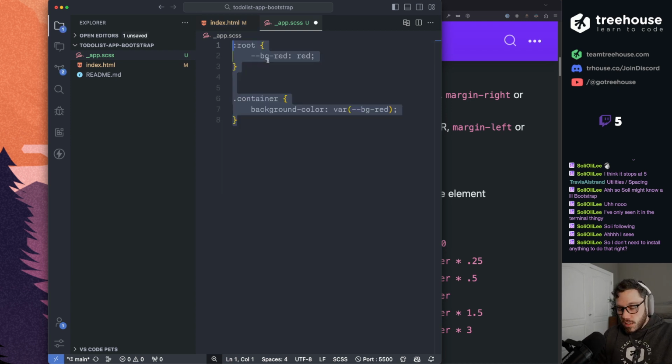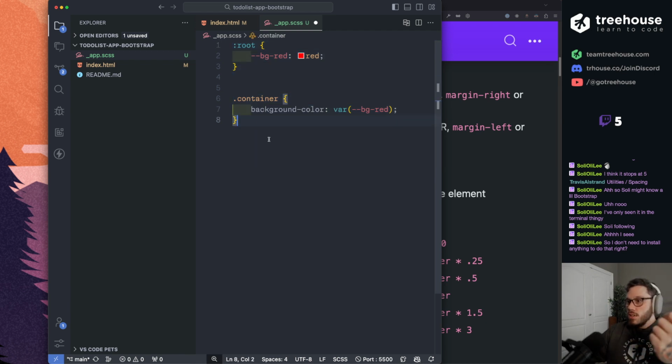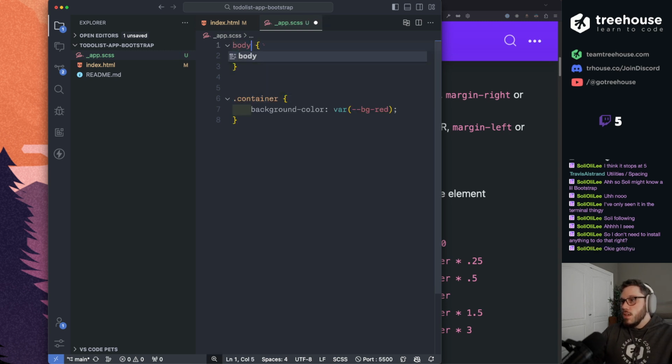Nope, you don't need to install anything to do this. This right here is just regular CSS. And if you don't want to put it on the root, you could say this is on the body. And then everything inside of the body, which is pretty much everything inside of your HTML, has access to this variable. So if you want to screenshot that and use it, because the syntax is a little hard to remember if you don't use it often. I'm surprised I remembered it just now.